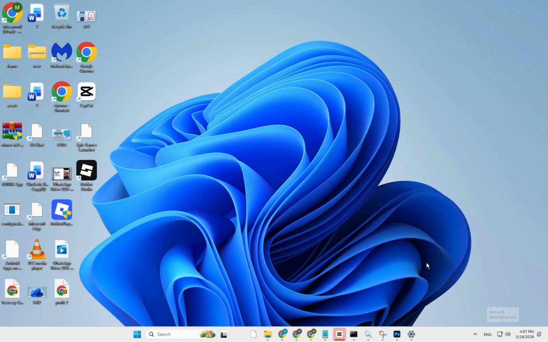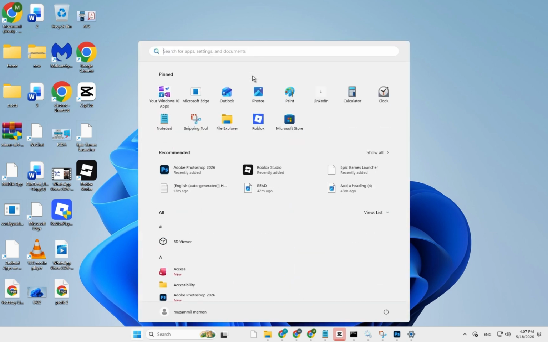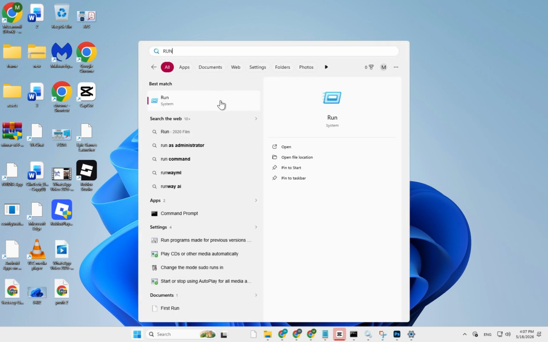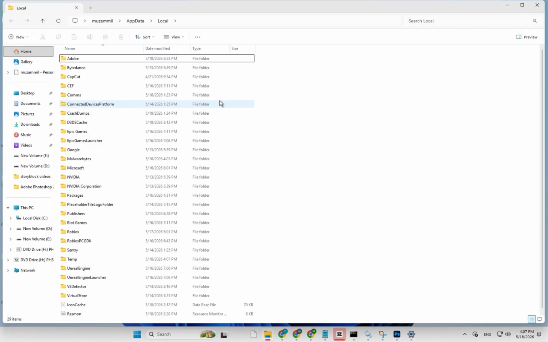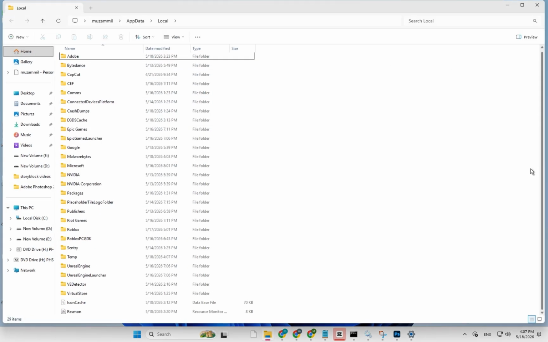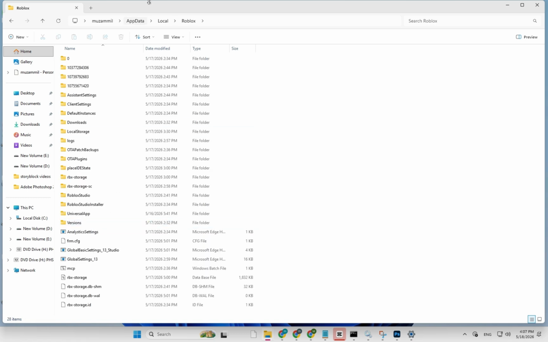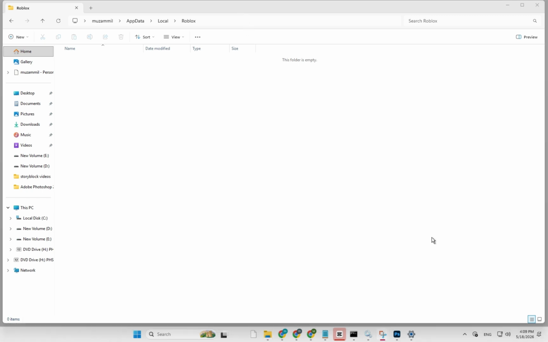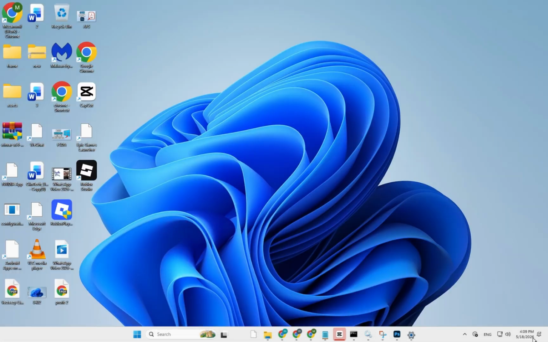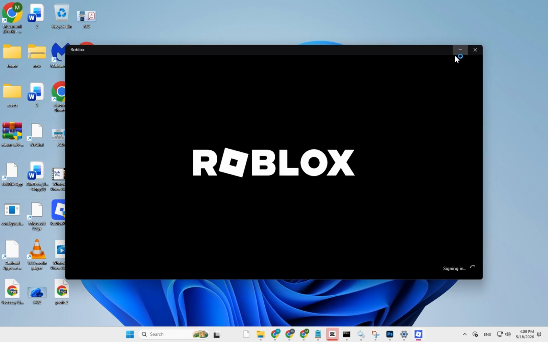If you're still getting error code 277, the next method is to clear temporary Roblox files. Open the Start menu and search for Run. Now open the Run app. Inside the box, type %localapp% and press Enter. Once the folder opens, find the Roblox folder and open it. Now delete all the folders inside Roblox. After doing that, restart your computer. Now try opening Roblox again and check if the issue is fixed.